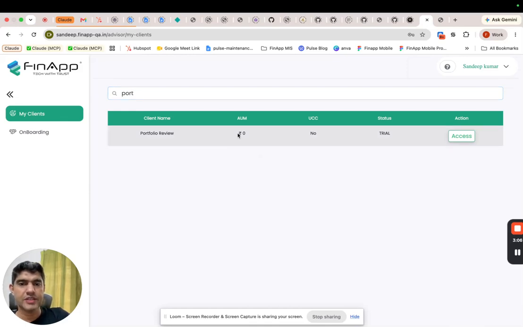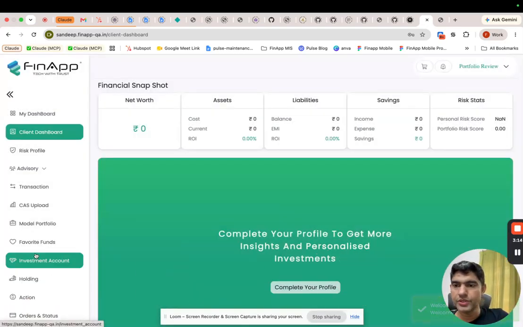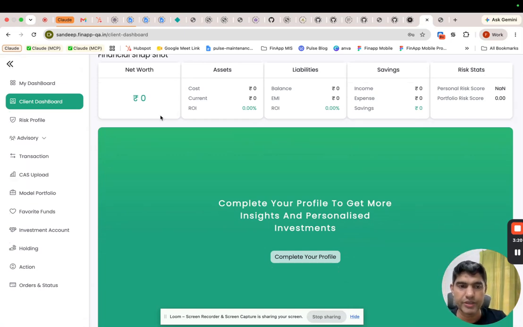So you can see that the client AUM is 0. I click on access, and here I go. There is this CAS upload. Sorry, I forgot to mention that this is the RM login that we're using. There are admin logins and RM logins. You can have any number of RM logins, and RM logins are those which actually deal with the client transactions and client money, risk profiling reports, etc.